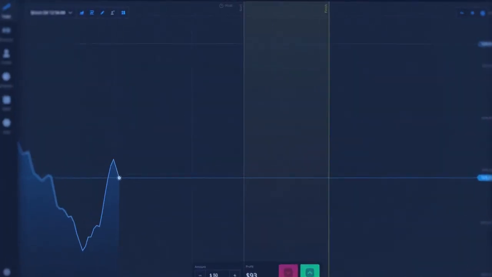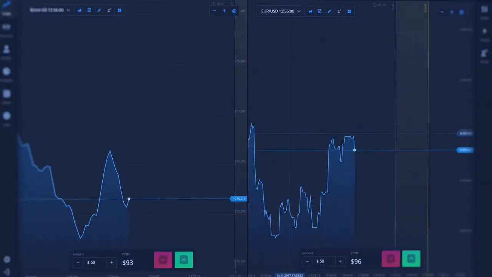To display price graphs for two different assets, click on Layout button. With split screen function, you can monitor and trade multiple assets simultaneously.